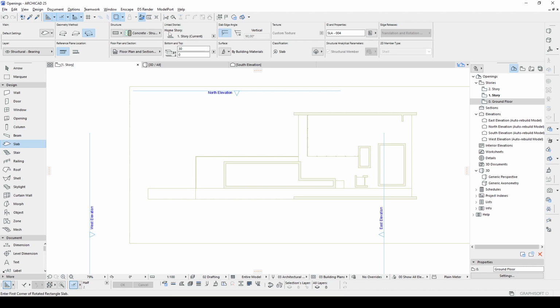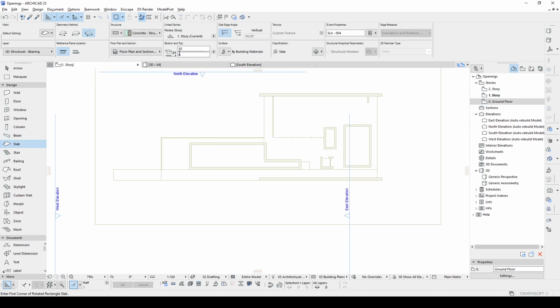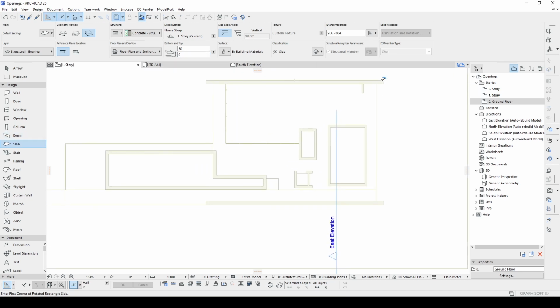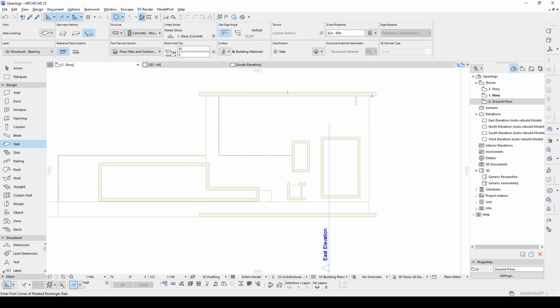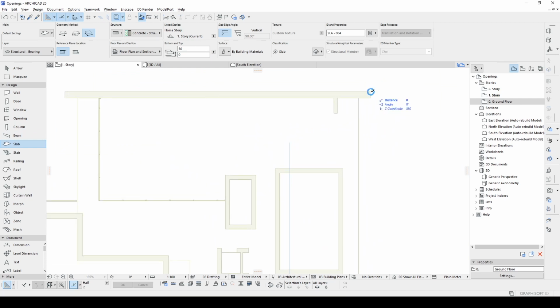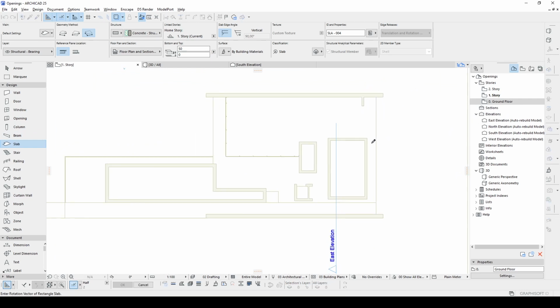and we have home story options. Its first story thickness is going to be 30. Let's change that to 50, and this 0 determines the height between the first story and your slab. So I'm going to make it 0, and as you can see, it's already snapping to the wall on the ground floor.